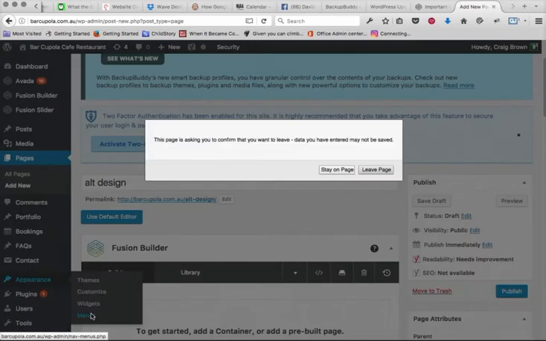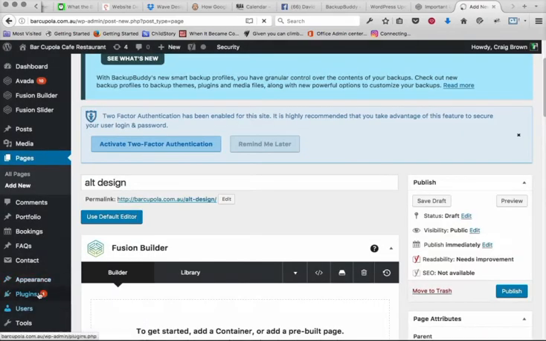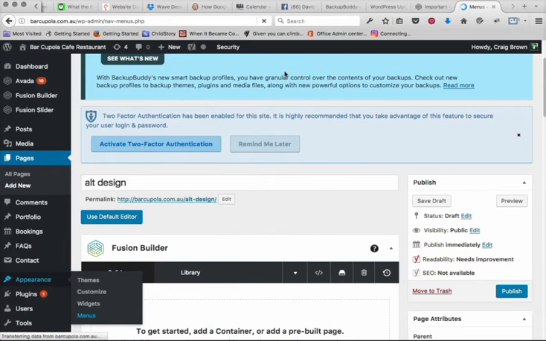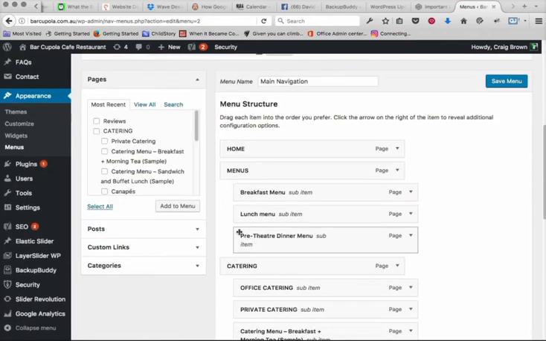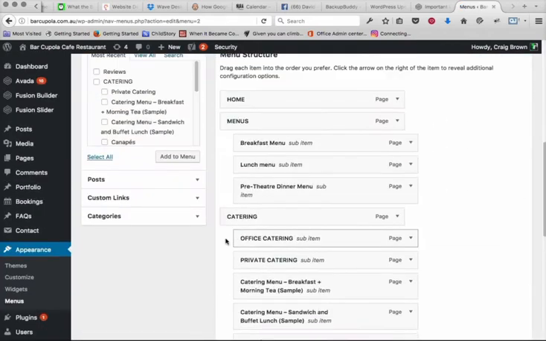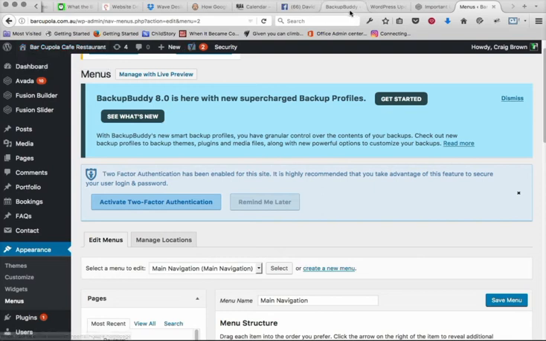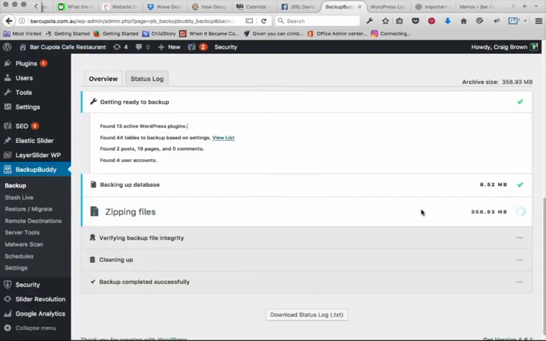The menu is over here under Appearance, which is where the main menu on the website is. You have to press publish to make it save. You actually have to change it from here to make anything change on the front page. All right, so let's see how that backup's going. It's still going, it's chugging away. Well, that's good.